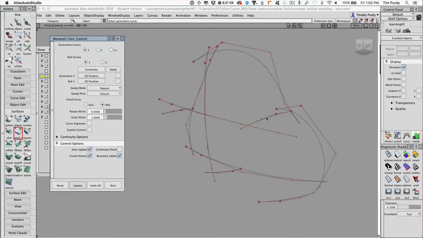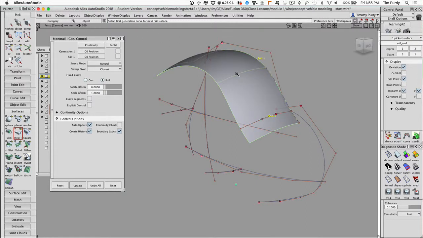Let's start off by clicking on this curve here for the front windshield area. That's going to be the generation curve. You always pick that first. If you're wondering what you're supposed to pick, look up here in the prompt line. It will typically tell you what kind of input it's looking for. So now it's looking for the rail curve, and there's that form.